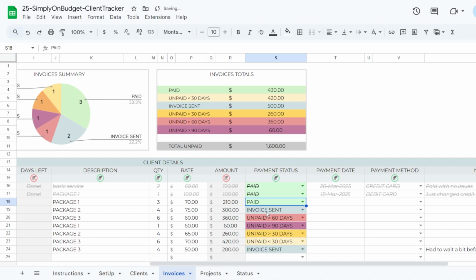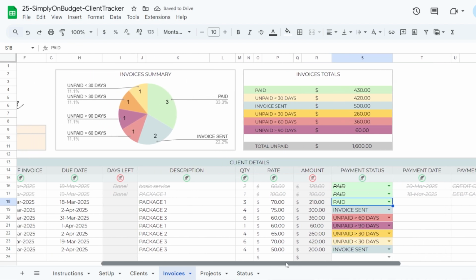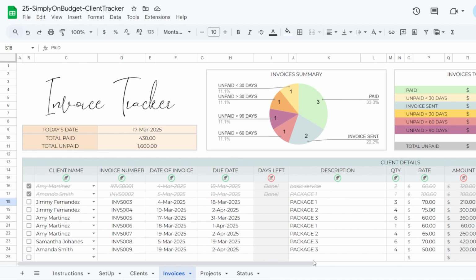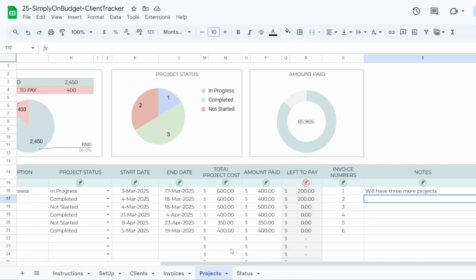So bong, look at that. Now the automatic calculation is done, right? So this got increased, the other one got decreased, and it's reflected in all your charts. So a really, really useful tool to have. Now let's go towards the projects.